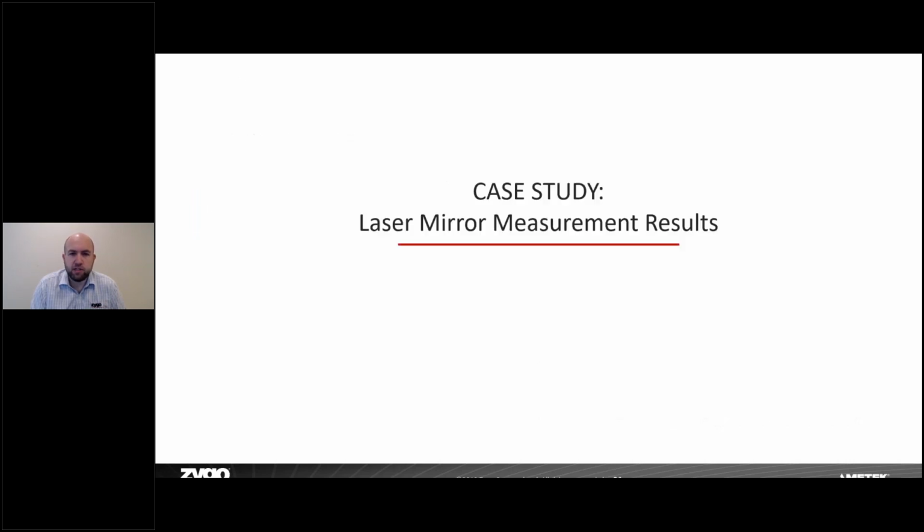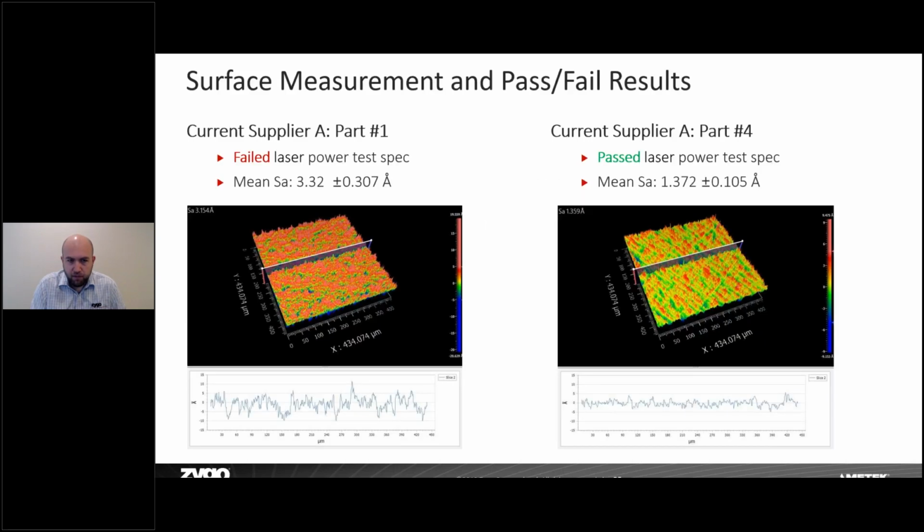So now to get into some of the results of the case study. First, let's look at the parts from vendor A, which was the original or current supplier. With sample one, it failed the laser power output. And when we take the measurement and look at the average roughness, we can see that it's significantly higher than the 1.5 angstrom expected surface roughness. It's up at about 3 angstroms. Now, when we also look at part four, we can see that it passed the laser output and the average roughness is down about 1.3 angstroms, which is within the specification that they would expect.